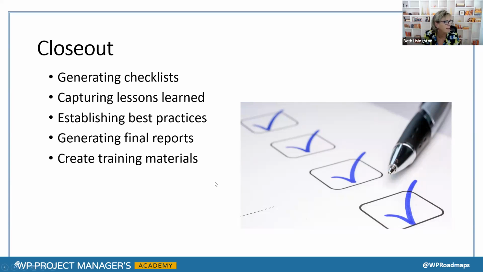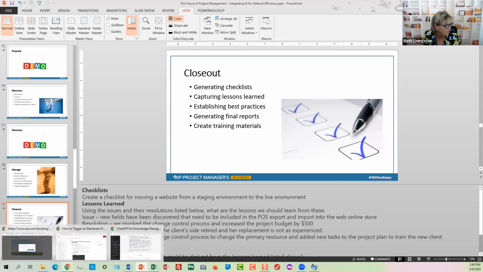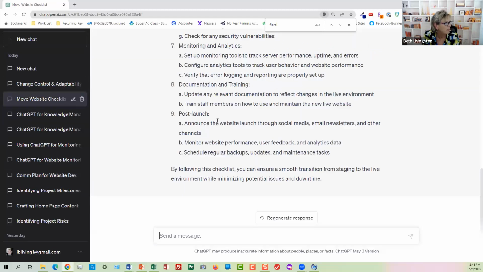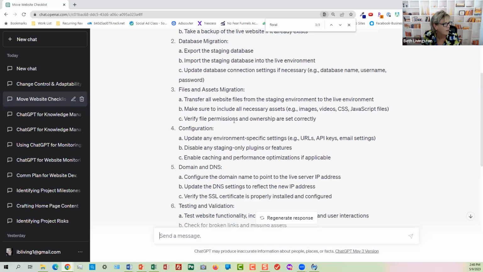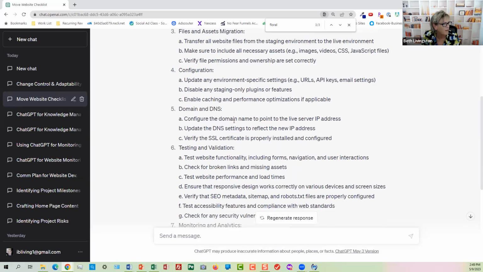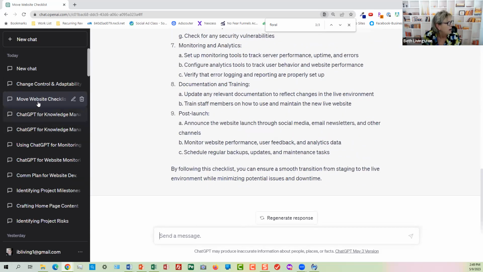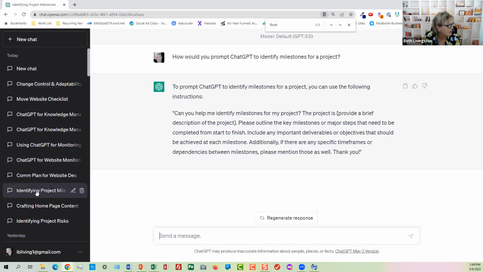Okay, here's one I did for capturing lessons learned. I am going to go back to ChatGPT real quick, because I thought this was really stellar as well. Okay, so here's the checklist for moving a site. Take a backup, do the database migration, files and assets migration, configuration, domain and DNS, testing and validation, monitoring analytics, and so on. I keep forgetting I have to go backwards based on the order that I did them. There's identifying project milestones. I just asked it to give me a prompt.